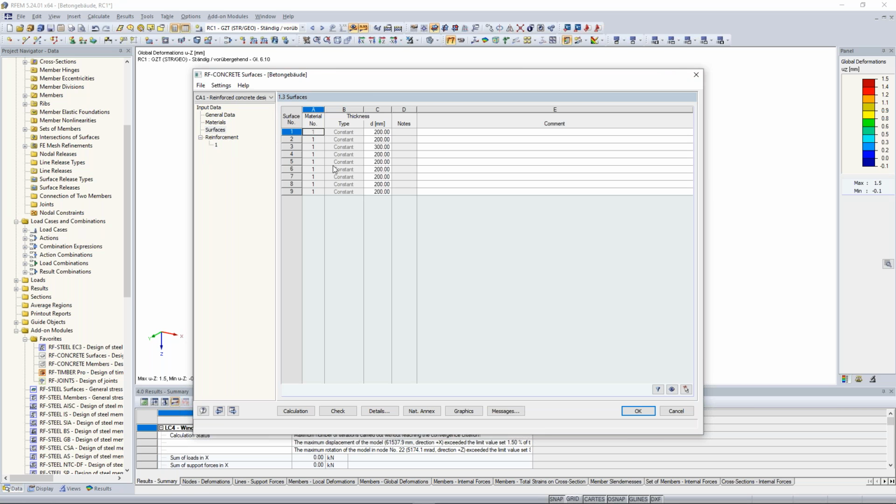The next window is the surfaces. Which surfaces can be designed with this add-on module? You see here all surfaces. I think that's pretty clear. And now let's jump to the reinforcement.